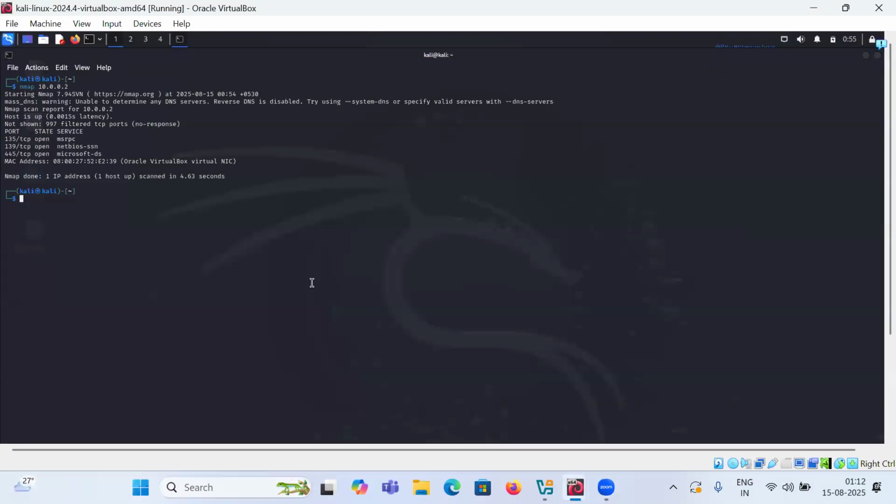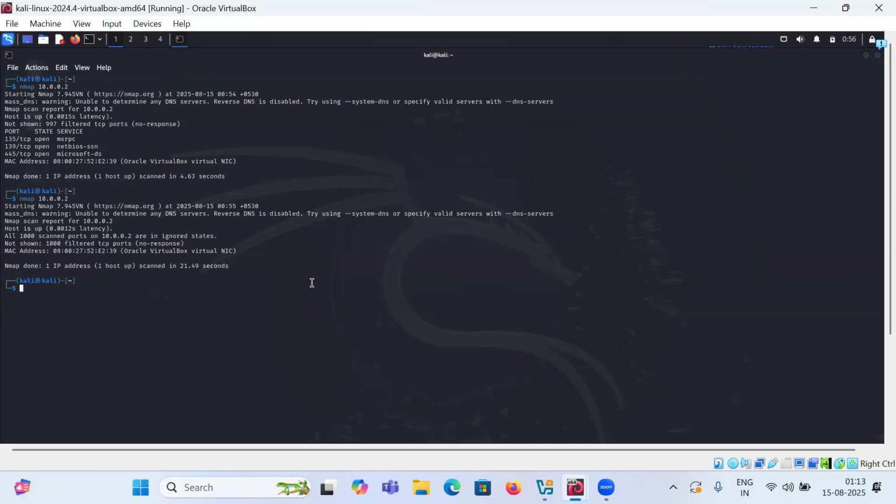So let's see if we can discover the services that are running on the system. It will take some time to get the result. So as you can see, all the ports are filtered and nothing is discoverable. And now, as an ethical hacker, we have to try different methods to bypass the firewall.